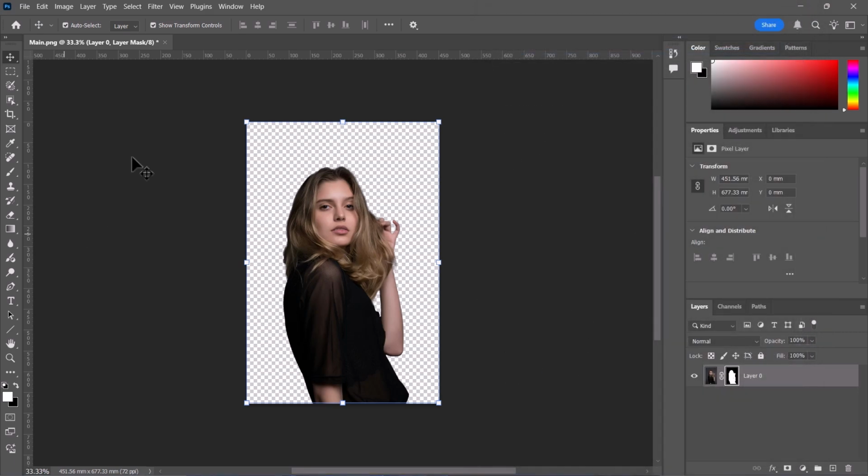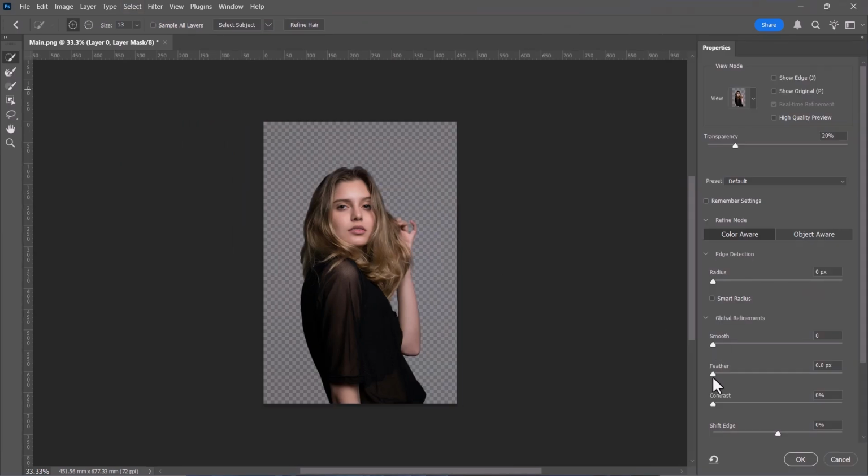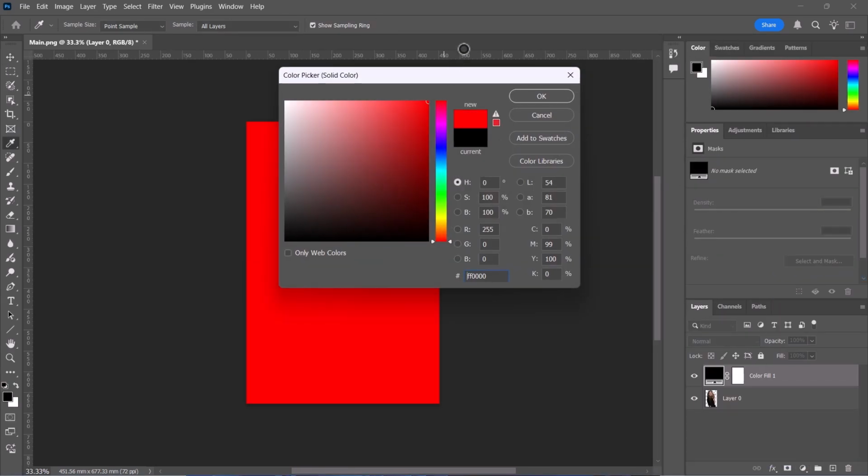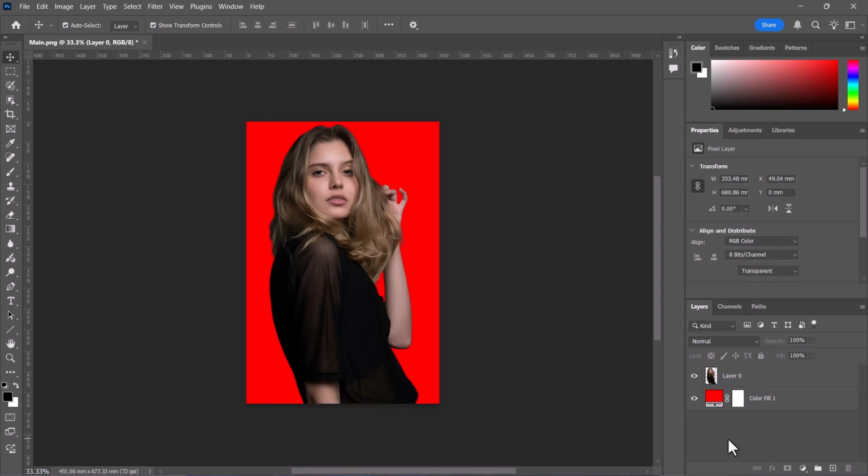If the edges need cleaning, click Select and Mask, increase Smooth, add a little feather, and adjust Shift Edge until the cutout looks clean. Now you can change the background from here. Once you're happy with the cutout, set the output to New Layer with Layer Mask and click OK. Your background is now removed, clean, and ready to use in any project.